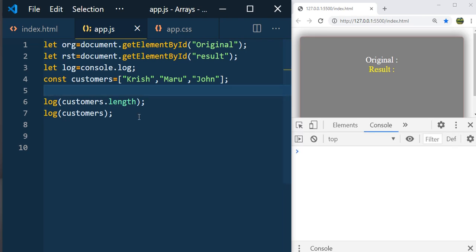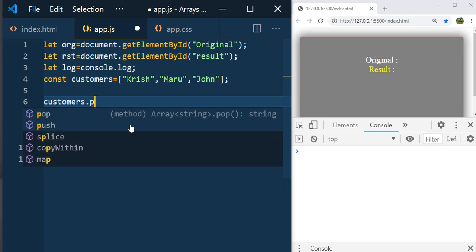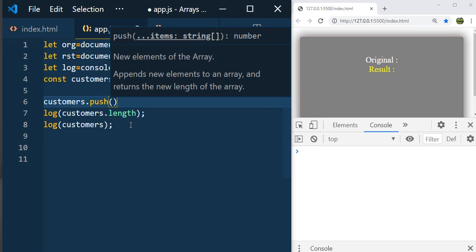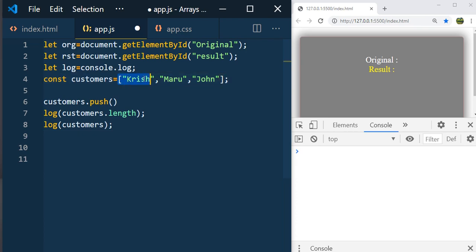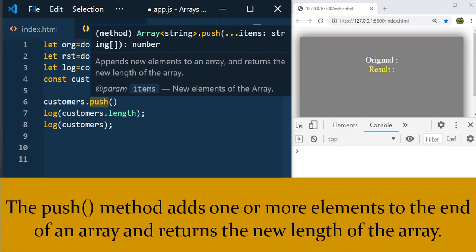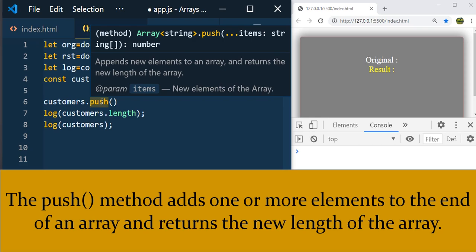If you want to add an element to the array, you can use the method called push. customers.push. If you see the signature, it's accepting a string array. Since we stored the values in string format, it's suggesting to add an item of string type, and you can add an array of strings. And it is saying it appends new elements to an array and returns the new length of the array. What the push method will do is add values to the end of an array and return the new length after adding the element.